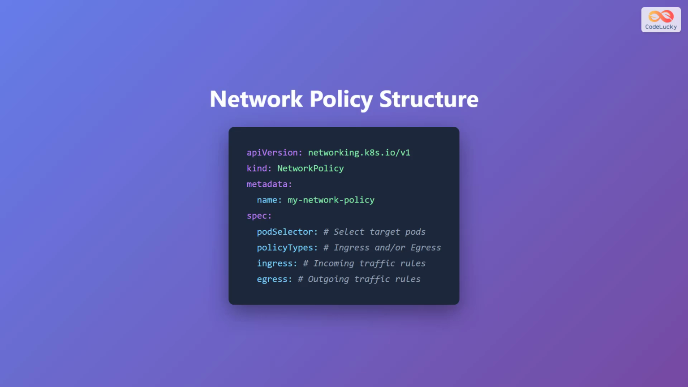Every network policy follows a standard Kubernetes structure. It starts with the API version networking.kubernetes.io/v1, and the kind is set to NetworkPolicy. The metadata section contains the name of your policy. The spec section is where the important configuration happens. It includes a pod selector to choose which pods the policy applies to, policy types to specify whether you're controlling ingress, egress, or both, and then the actual ingress and egress rule definitions that determine what traffic is allowed.